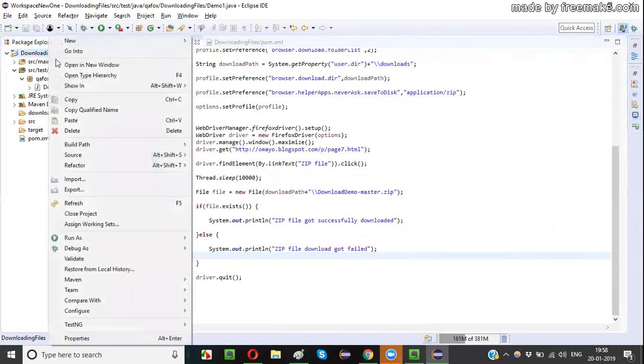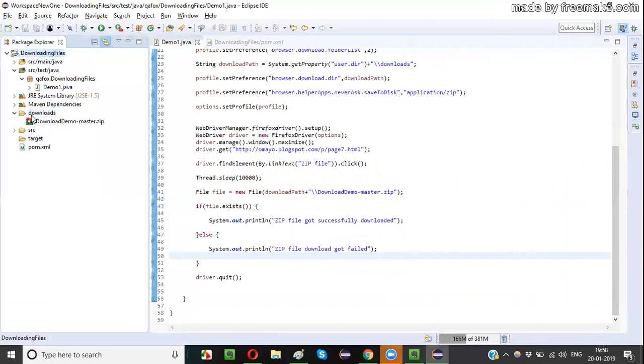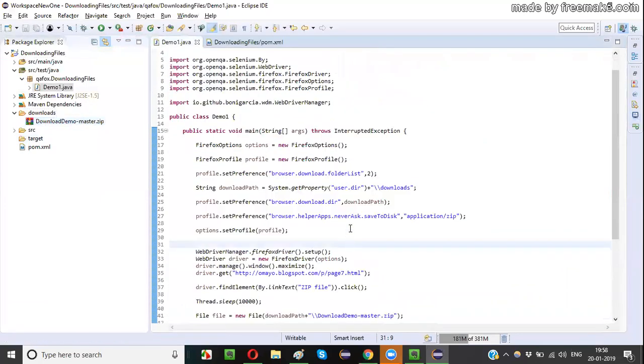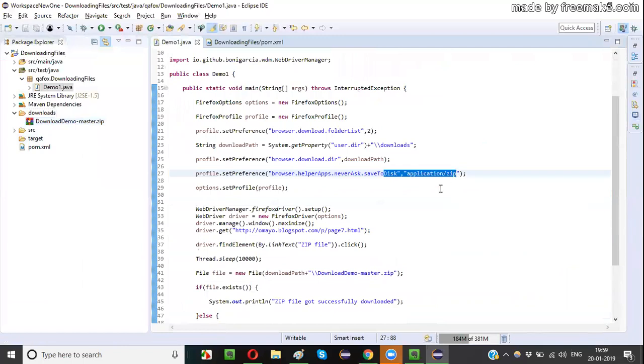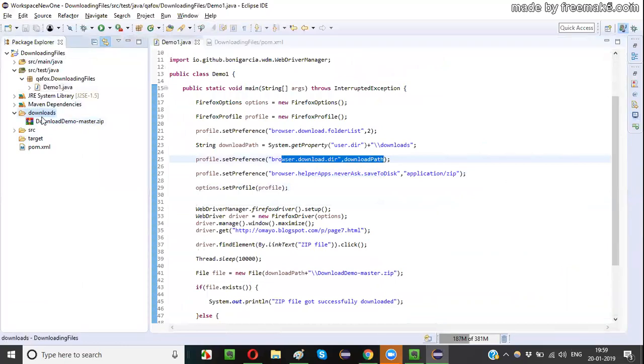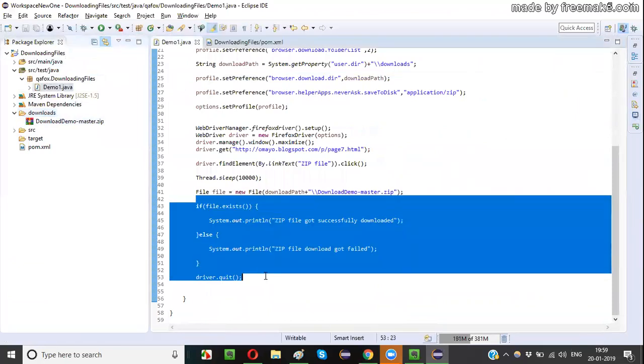Now refresh this project. You see under the downloads folder, the zip file got downloaded. So this program is working fine. This is how you have to set the preferences to avoid this confirmation dialog for the zip files, and to make the file download at this particular downloads folder. Wherever you want, you can download the file. Also, using this program, you are confirming whether the file got successfully downloaded or not.